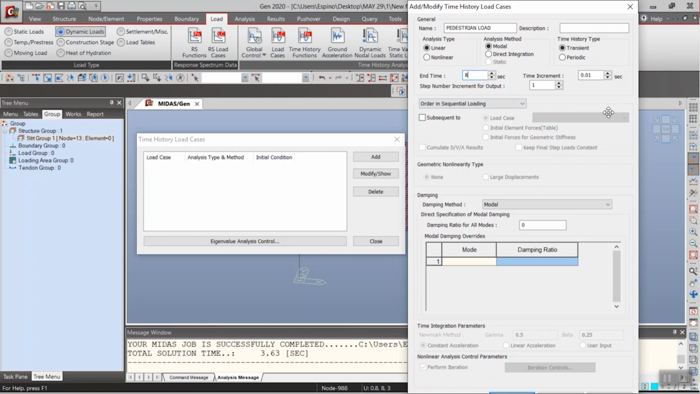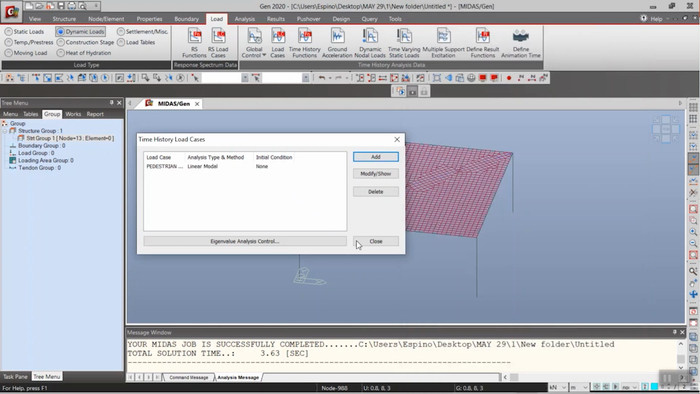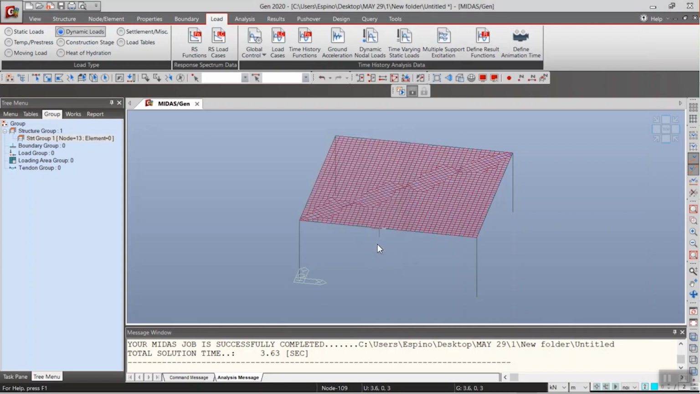And for the time increment, I can use again 0.002. For the step number increment for output, let us say 1. For the damping method, let us use modal. And for the damping ratio for all modes, let us say we will be using 0.05. So after doing that, we can now click on OK and close.